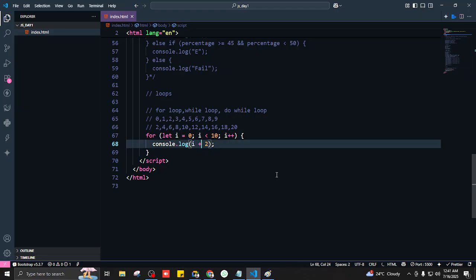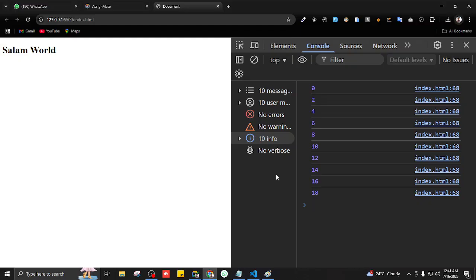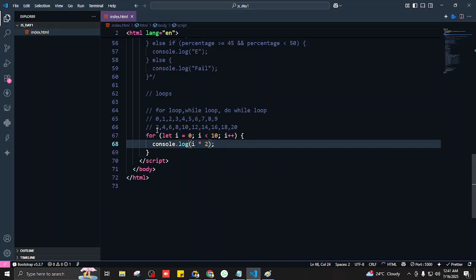Very good. It's going to be multiply by 2. For every iteration, take the value of i and multiply it with 2. Although it's correct, we have a little problem here. It's starting from 0 and ending at 18. We want to start from 2 and end at 20, not 18. First tell me, why is it starting from 0? Because i is 0. Good.